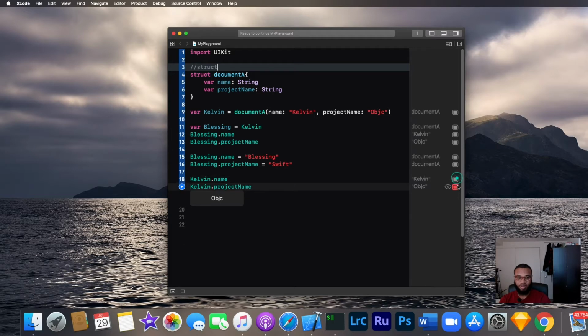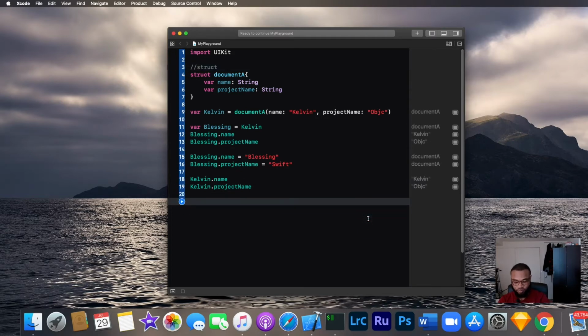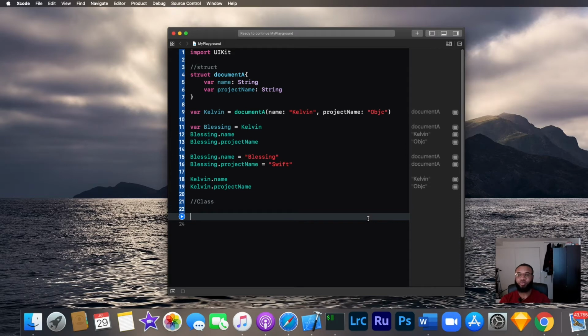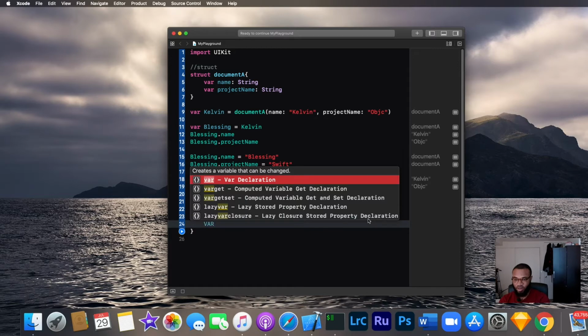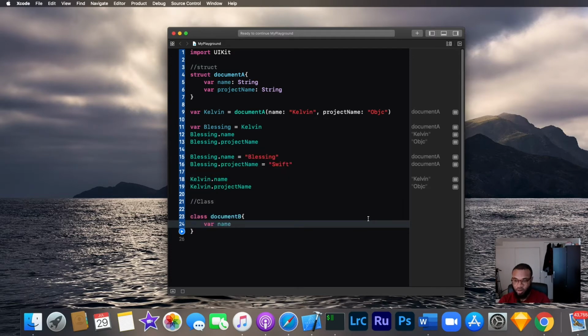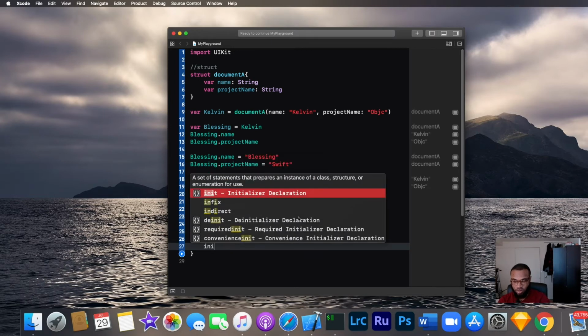I'm going to do this. Close this bubble right here. Let's go ahead and write the class, okay? Class, okay? So we're going to create a class of a document B. Say class document B. So the class of a document B is going to have a name. Say name is a type string, and var project name is a type string, okay?